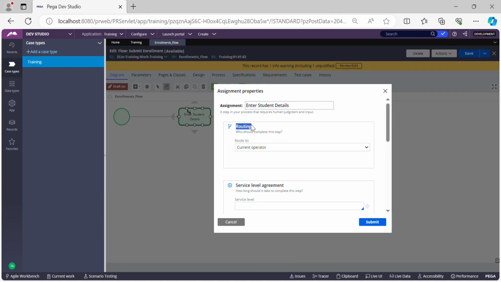What is routing? Routing in Pega can basically be defined as a way of transferring work from one user to another. Okay, so in this particular case, routing means who should complete this step. So who is going to work on this particular assignment, right? There are multiple routing configurations that you can choose from. As of now, we will keep it to current operator. So whoever creates the case type, that person or that operator will be performing this assignment as well. So we have chosen current operator.